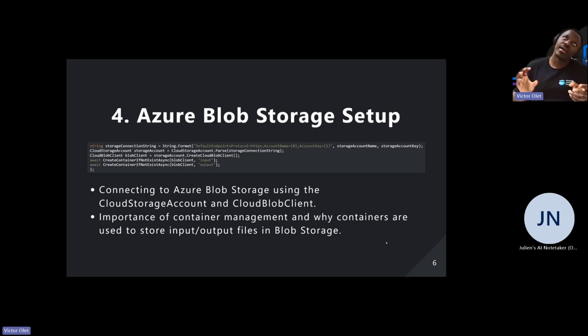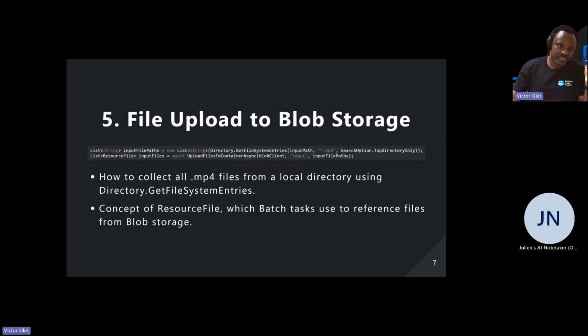So all those MP4 files which we need to fetch, we store in containers on Azure Blob Storage. That way our pools can access these inputs very easily because they sit in a container. So that's the blob part.